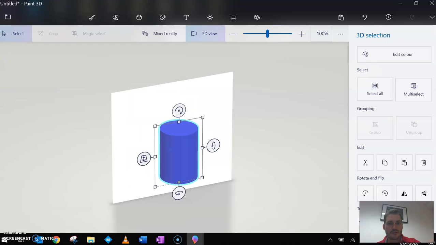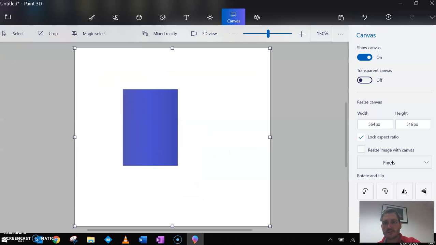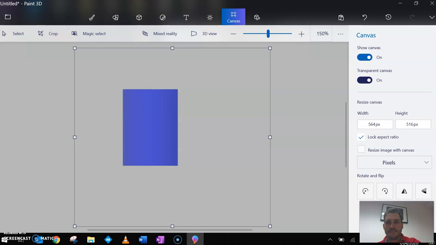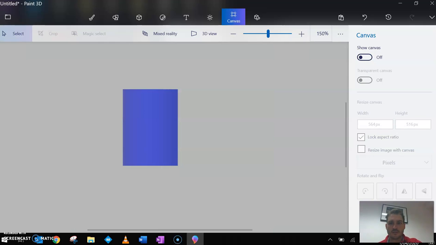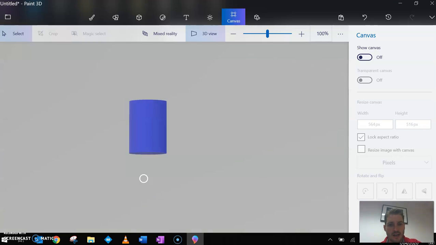and then you have a 3D shape that's selected. So 3D view shows you a different perspective, and up here where it says canvas, you can make it transparent or show the canvas or turn the canvas off. I prefer to turn the canvas off because then when you're looking at the 3D view, you can look all the way around. To look around, you right click and move your mouse.